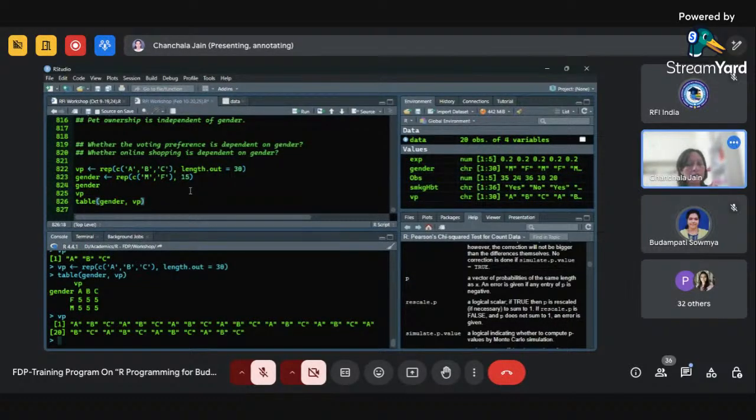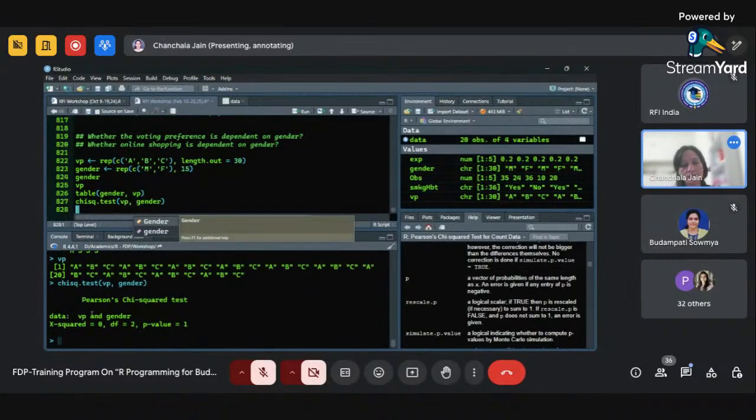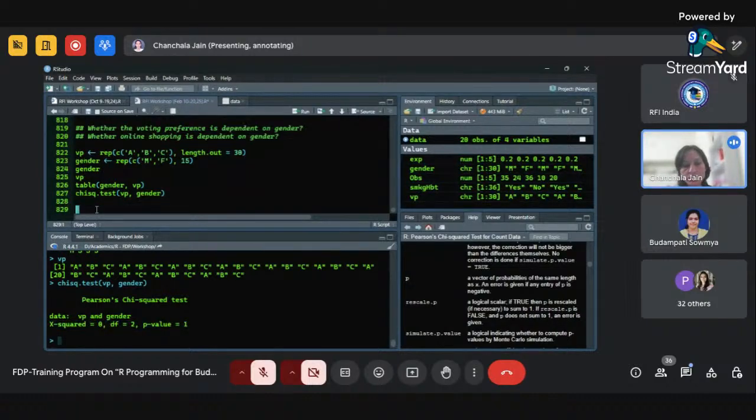Anyone who got the answer? I think it is very predictable because we were getting all the observed frequencies, as the p-value is 1, ma'am. Yes, the p-value is 1. That means we are going to hold the null hypothesis, right? That means voting preference does not depend on gender. It is independent of gender. Yes, ma'am. Understood. What about others?